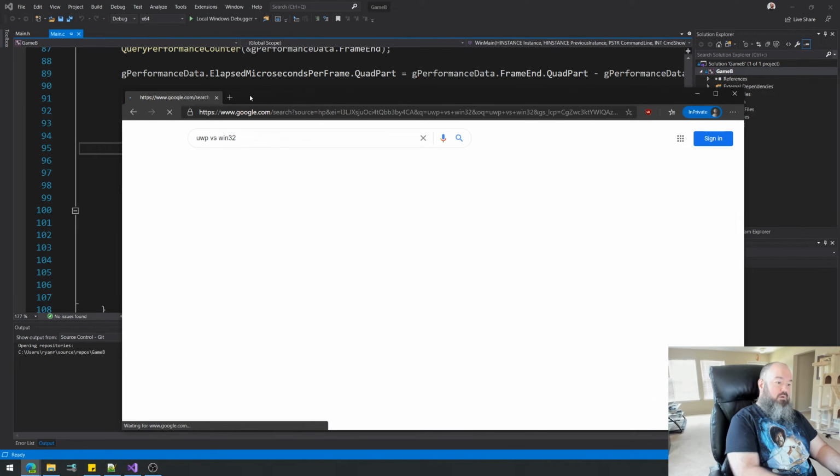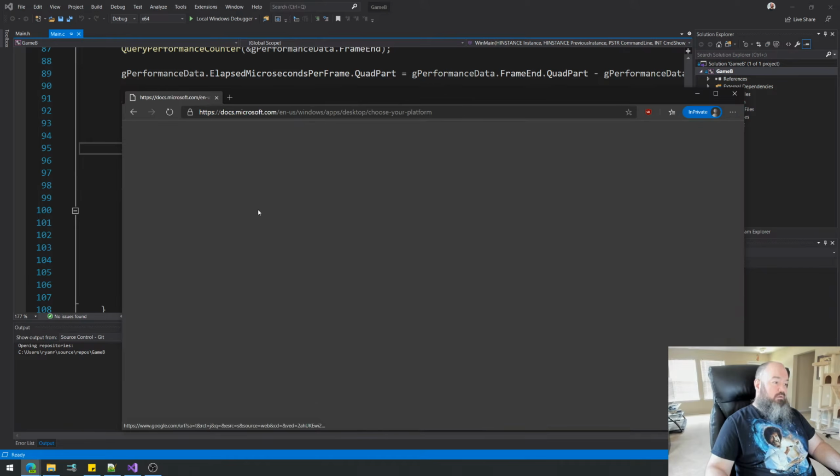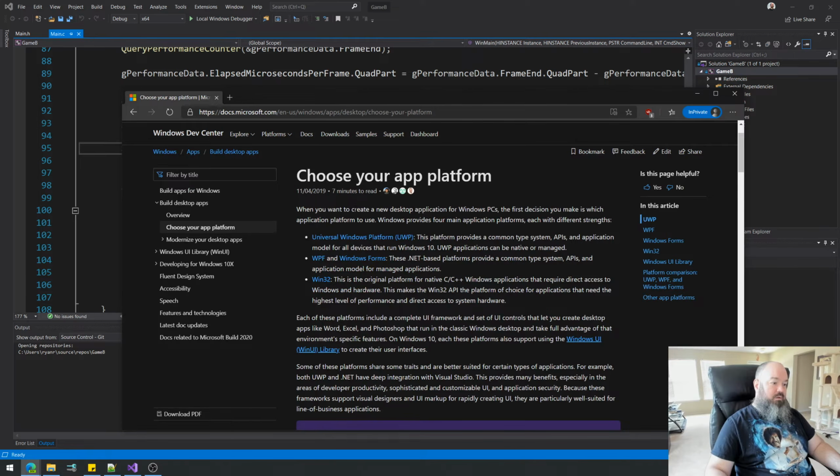UWP versus Win32. Alright, choose your app platform. When you want to create a new desktop app for Windows PCs, the first decision you make is which application platform to use, etc., etc. And then, alright, UWP: this platform provides common type system APIs and app model for all devices that run Windows 10. UWP applications can be either native or managed. Meanwhile, we'll just skip WPF, let's pretend that doesn't exist.